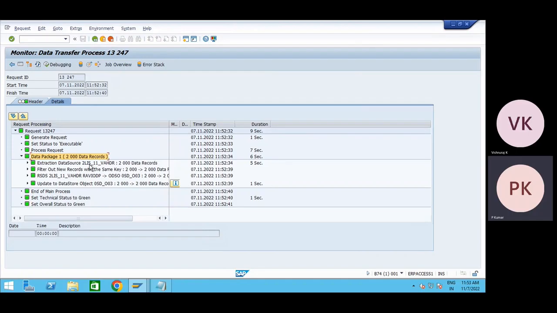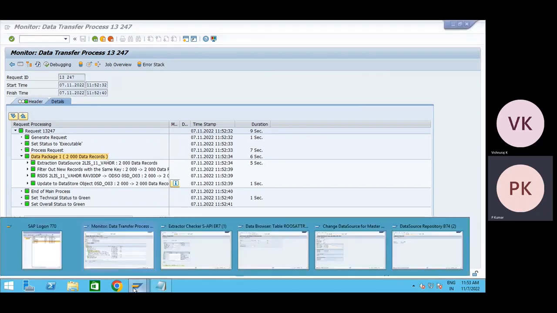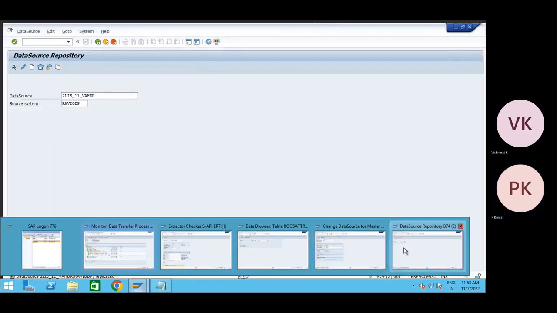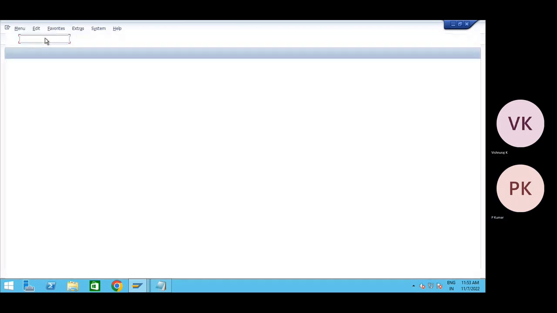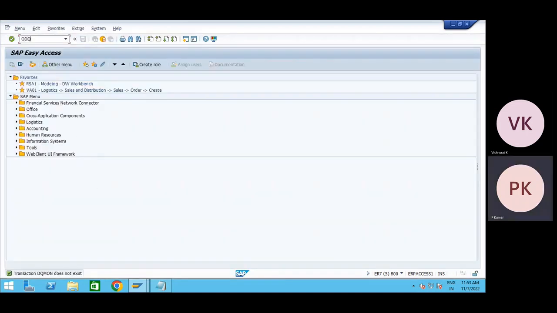So we are learning ODP here. In ECC, similarly, we would check RSA3. But here we have a common T-code in SAP, that is ODQMON. So let's go into ODQMON in the SAP system. ODQMON is a common T-code where you can find all the data loads, full or delta, both. As I told you, ODQ here. So let's open ODQMON.